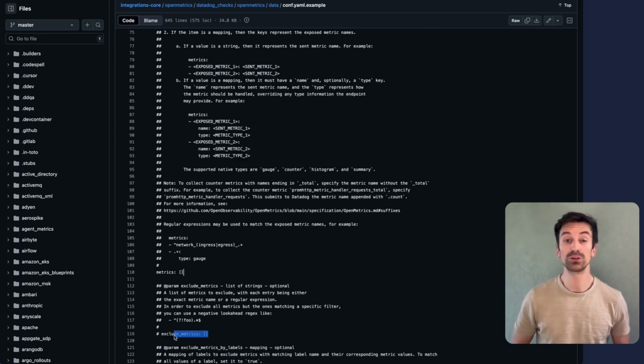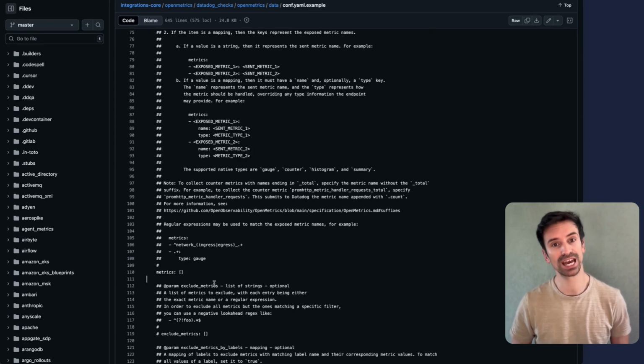At this point, you can also exclude metrics. I usually recommend starting small. Custom metrics can get expensive, so it's smarter to begin with a minimal set and scale gradually. Earlier, we used .* to collect everything, which I don't generally advise. Instead, go step by step and allow list only the metrics you really need.